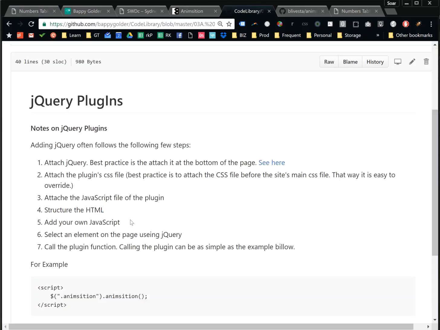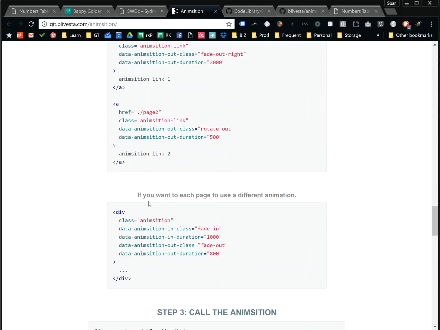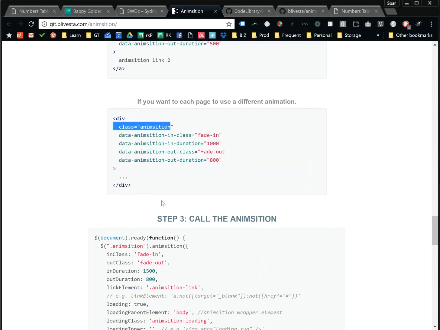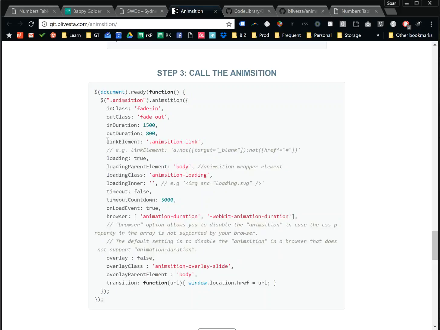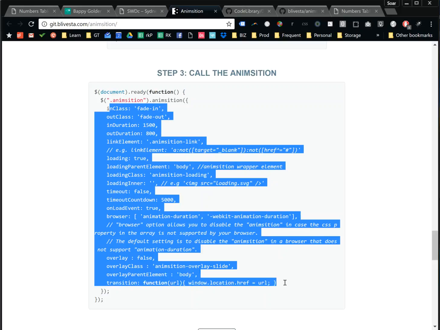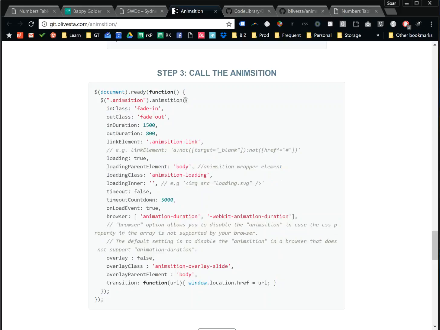The next step is to add your own JavaScript if you need to, and select the element of the page using jQuery, and then call the plugin function. Calling the plugin can be as simple as the example below. This is the example I'm using. So if you follow this instruction here, what they're saying is that you restructure, and after that call Animsition. Now you can look at this and think, oh boy, this is a lot of things that I probably don't understand, but it's actually simple. There are lots of options here. You don't have to use all these options, but you just have to call the function. This is where the main thing is, once the document is ready in this case.